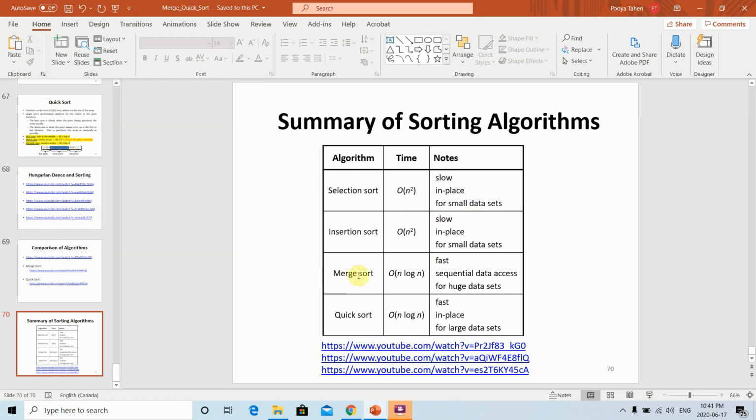One thing I wanted to remind you about merge sort is that it's not in place, while quicksort is in place.